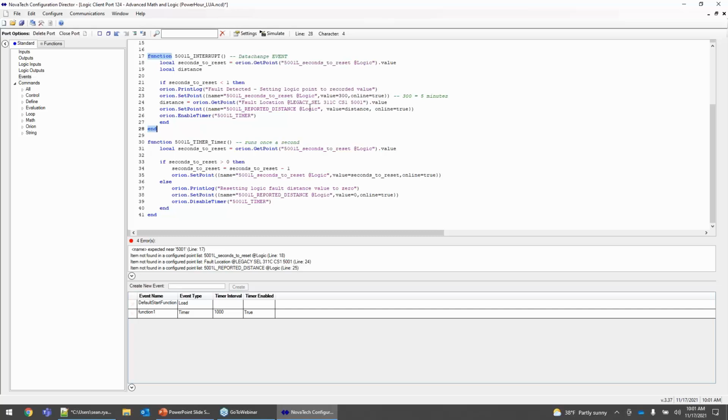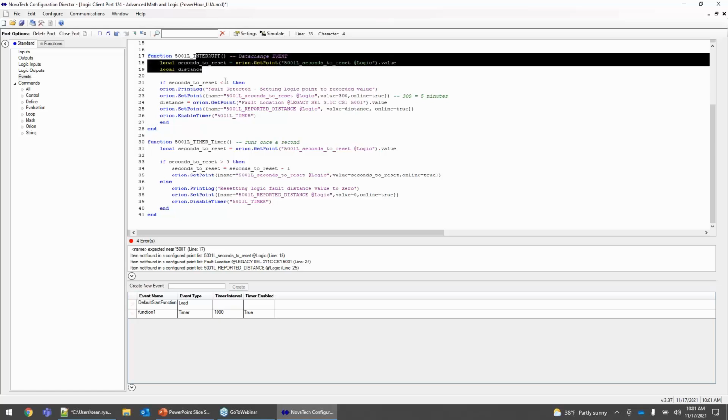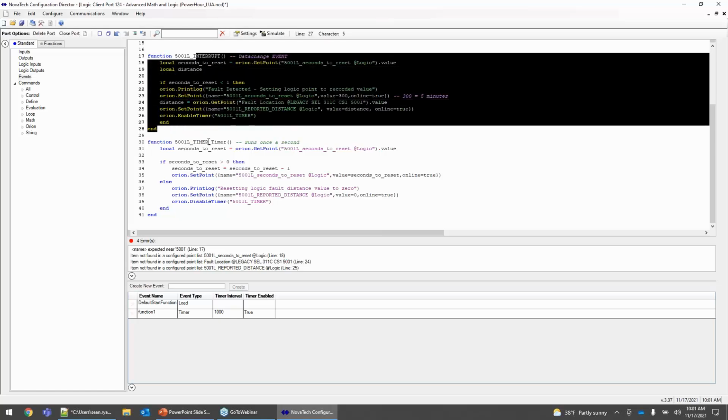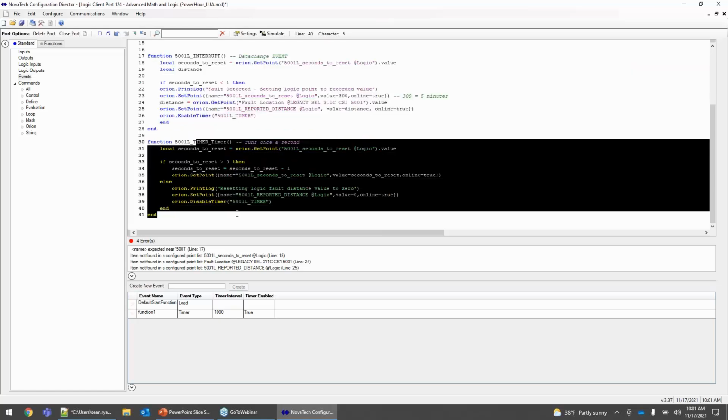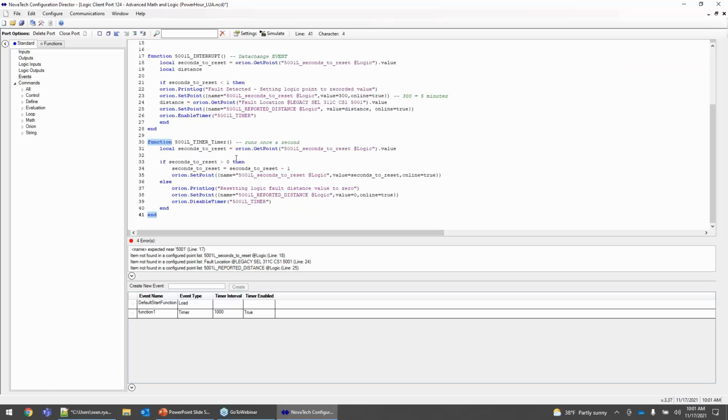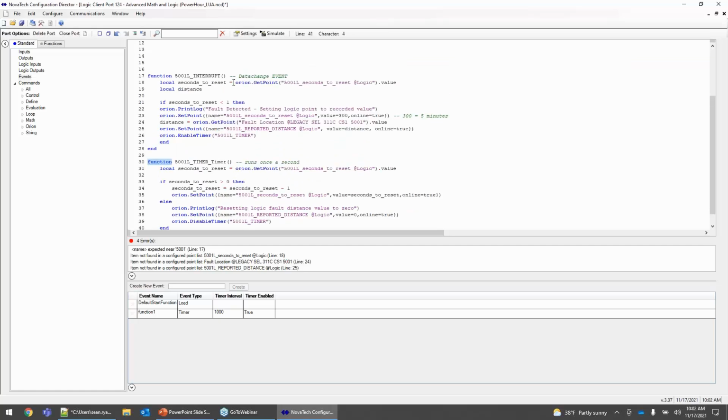So the way that I accomplished this was by creating two subfunctions. The first is the interrupt event up here, so we'll run through this. And then we had a timer function down below. The way that this works is this was programmed as a data change style event. And of course, whatever points were mapped into this as part of the events would trigger this.